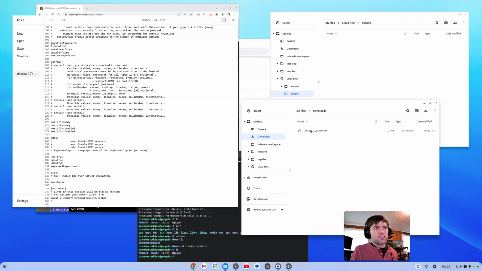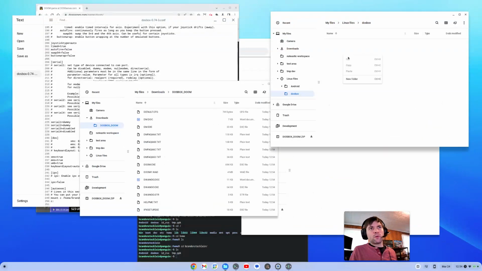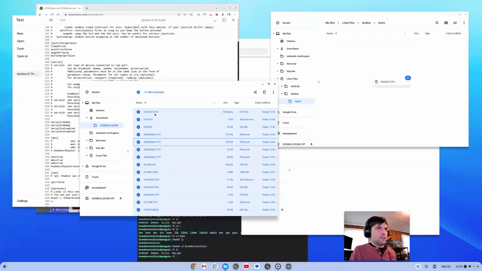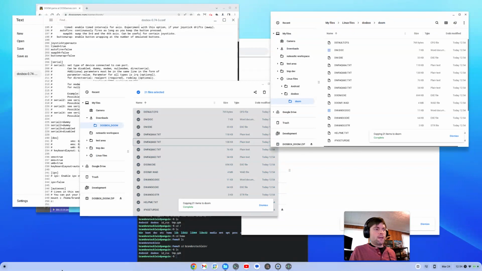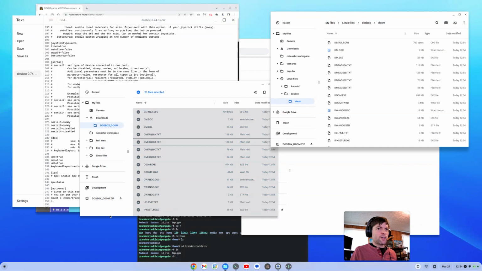What we're going to do is extract this DOS program I downloaded. We're going to right-click on the zip file and just say extract all. Then in my DOSBox folder, I'm going to make a new folder called Doom. And I'm going to copy all these files into it. And now, if we launch DOSBox again, all that stuff ought to be there.